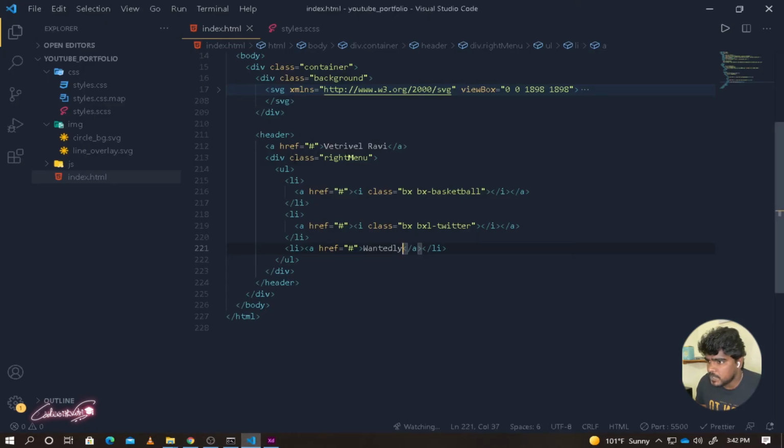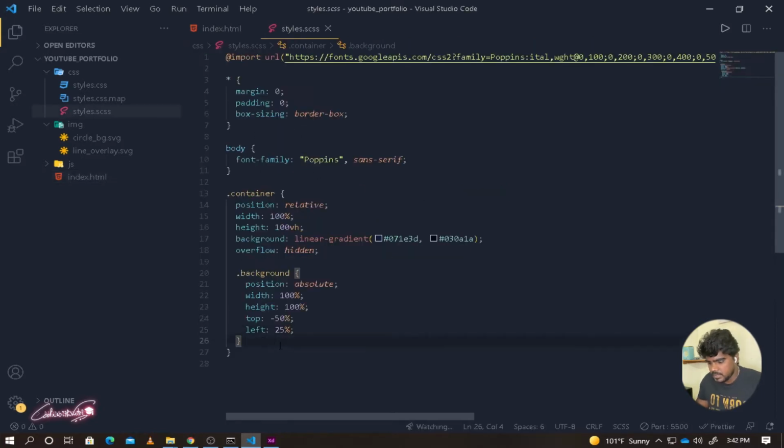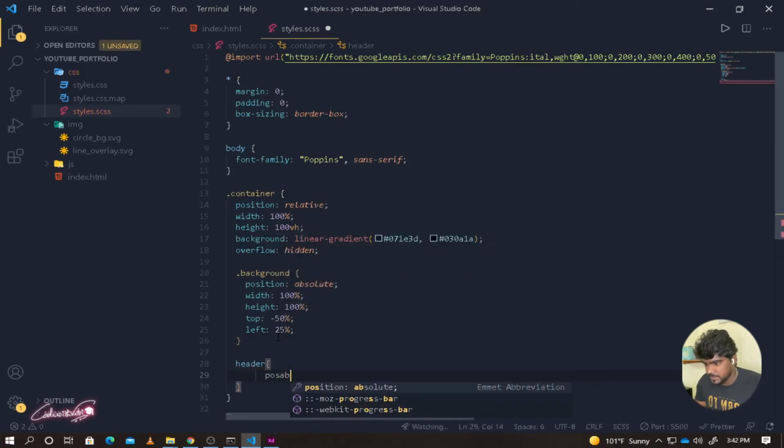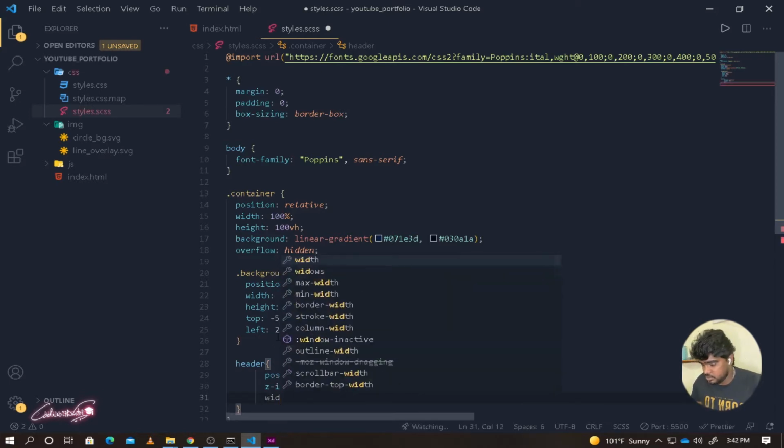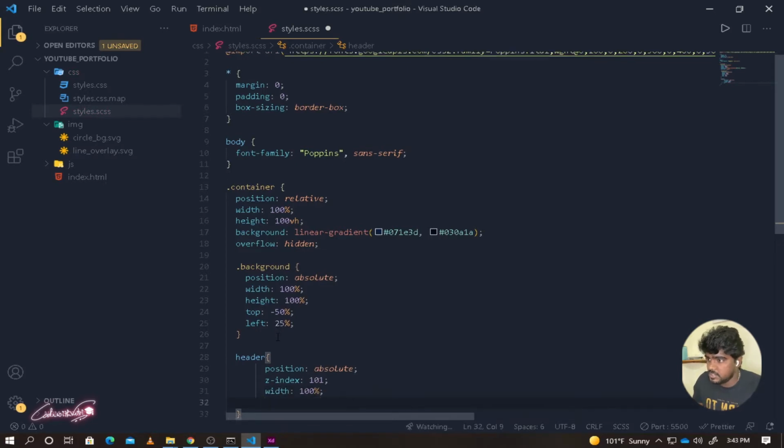Okay, now what we need to do, we need to fix the header. We need to write the styles for your header. So after this background, let's write the styles for your header. So header, let's make this header position absolute because it's need to be the top of every layer. So position absolute, and we need to bring it to top of every layer, right? So z index 101. It should be the top of every single layer inside this page, inside this container. So 101. After this, it need to use the 100% width. Let's see how it's looking.